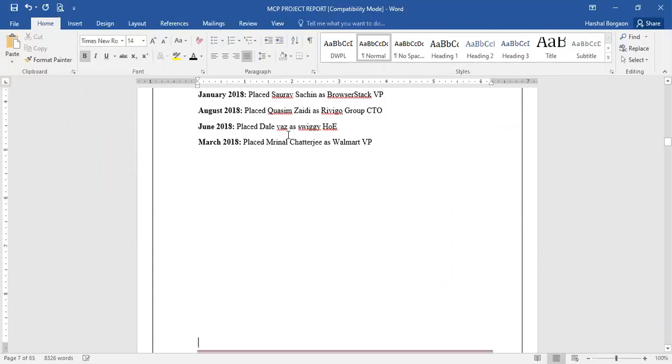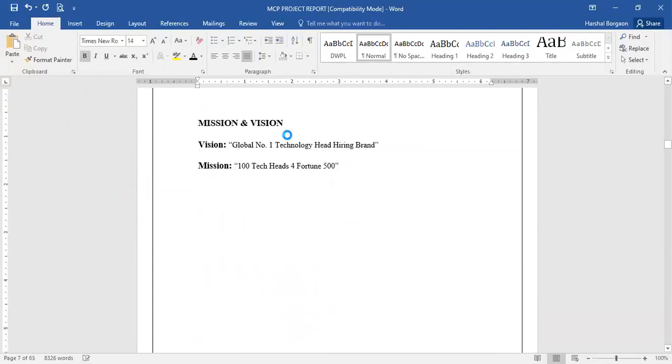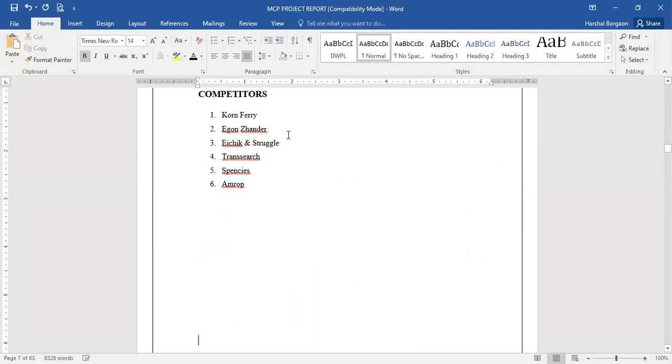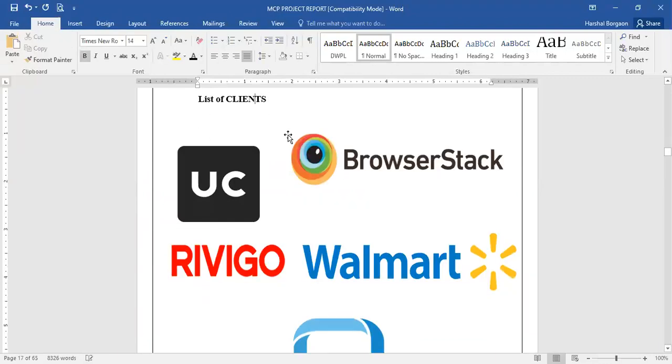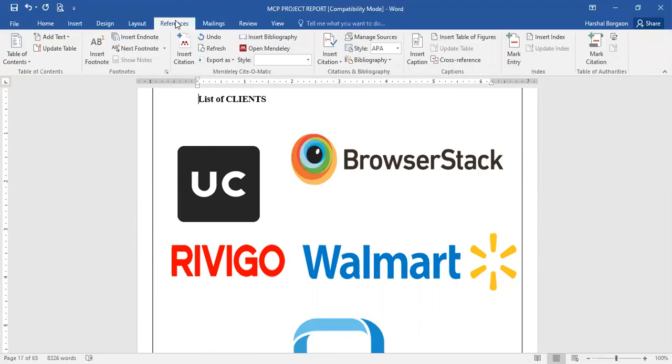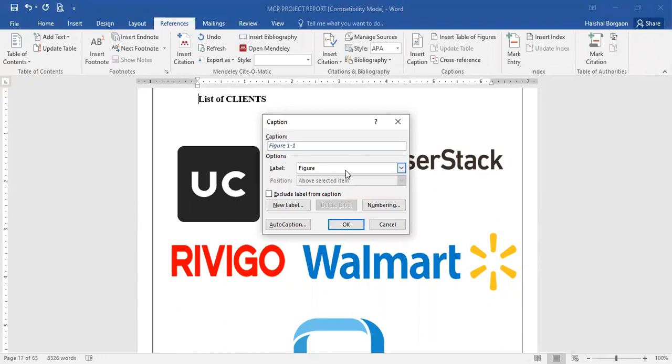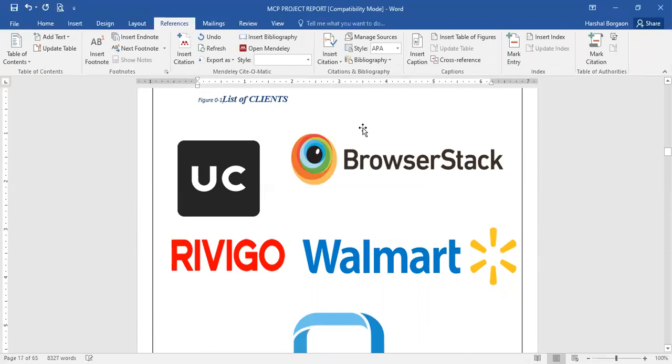Are there any tables? Okay. So we have a list of clients here. Now these are figures which are there. So what I do is I go to the reference section and I say insert caption. And here I have three options: equation, figure, and table. Because it is a figure, I would keep it as a figure and click on OK. Now automatically it gets generated, and a list of figures is mentioned.